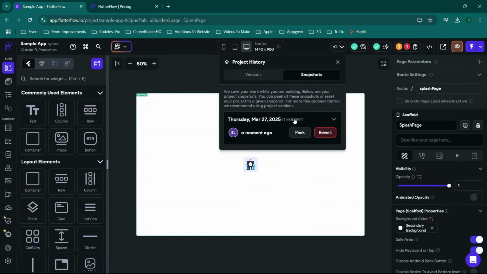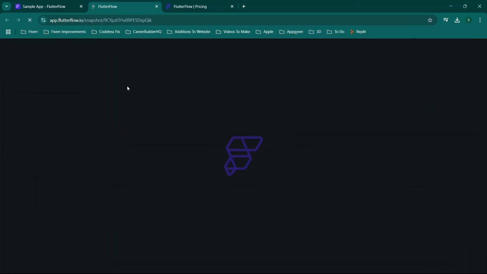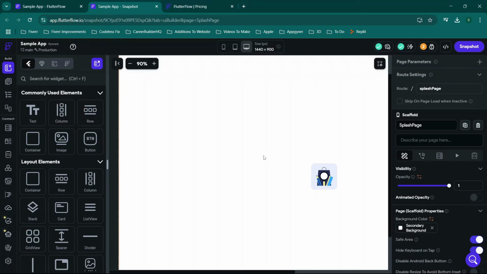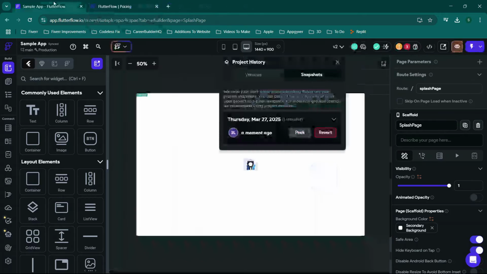And you'll see again, we save your work while you're building. Below are your project snapshots. So if we wanted to take a peek, it'll open everything up in this window here. It just may take a moment or two to load. And then you'll see basically we have that screen.